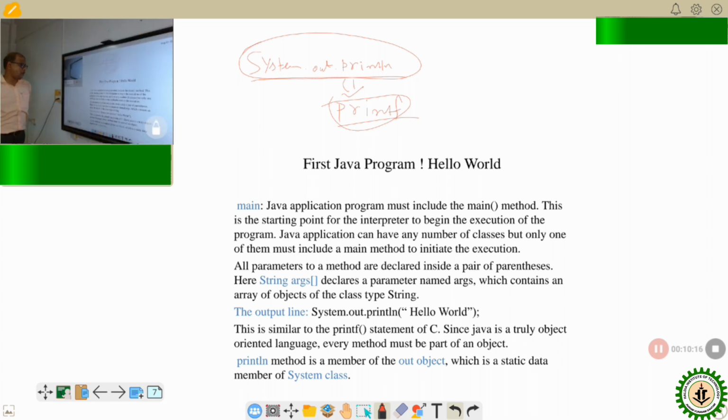Since Java is a true object-oriented language, every method must be part of an object. This println method is a member of the out object. That means println is a method, out is an object, and System is the class. The println method is a method of the out object, which is a static data member of the System class.